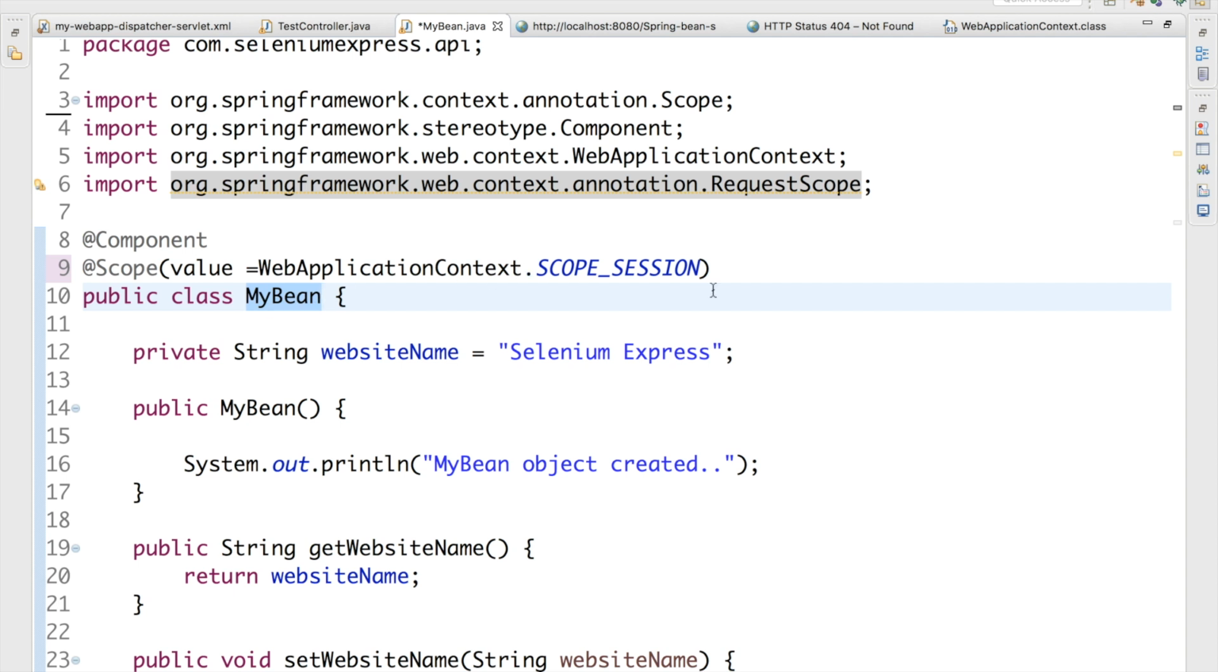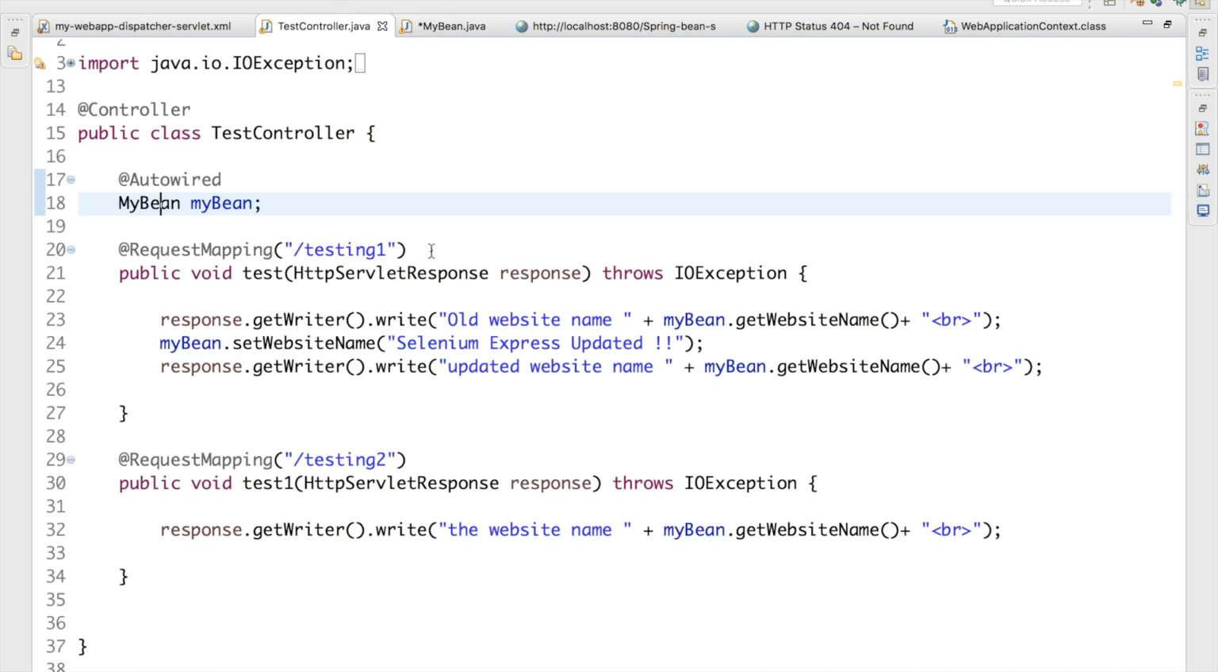So it means that if I go to my test controller, whenever a request comes in, let's say /testing, the MyBean object will be initialized one time, and then it is going to be stored inside the session. So let's say when /testing gets invoked, first of all the website name here is Selenium Express, then we are changing it to Selenium Express Updated.